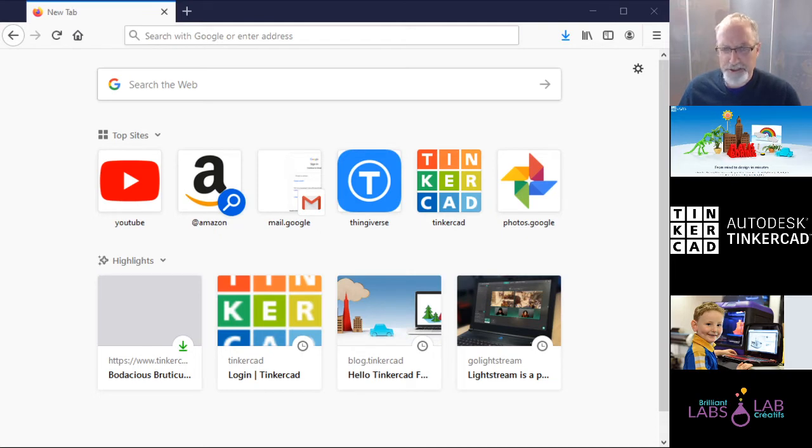Hopefully we'll be able to teach you a few things with regards to TinkerCad today, and hopefully everyone is doing very well out there. So, without further ado, I need everyone who's with us today to type TinkerCad.com into their browser window.